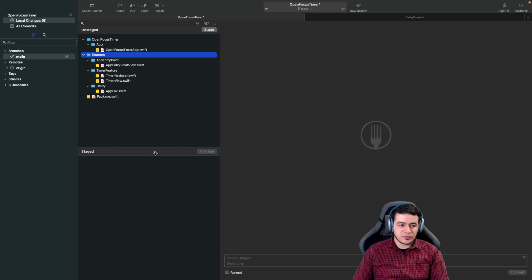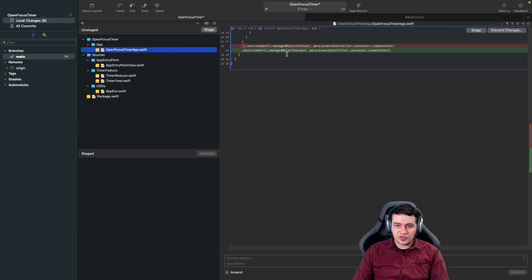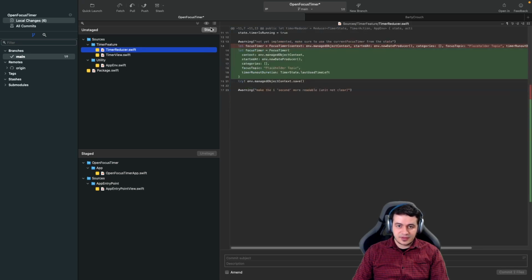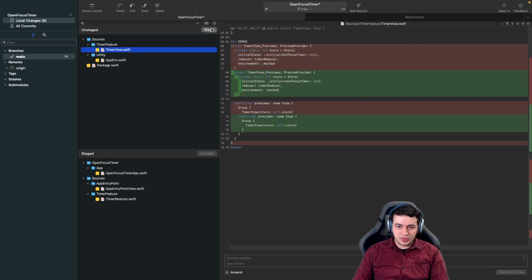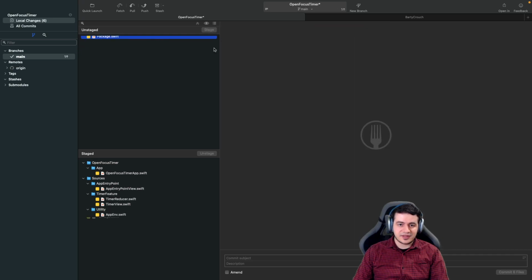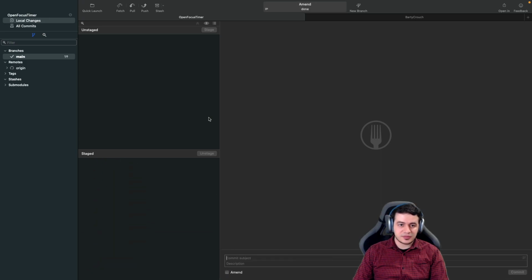And again, Swift format is doing its thing. Let's see the changes. That's fine with me. It's indenting due to the if debug. And here, it's just making it more readable. Same annotation thing here. Yes, and same here. And adding a trailing comma there. Looking all good. Let's amend it to our last commit.